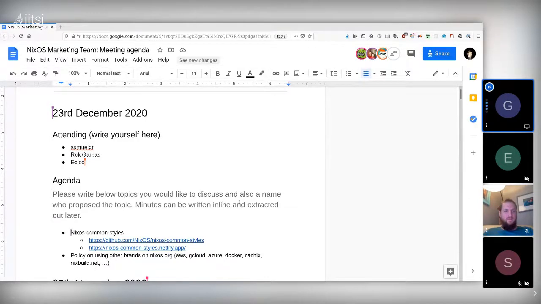First one, the NixOS Common Styles repository was added. This was to extract the site styles that we had in the NixOS homepage in order to use them in other pages as well, to be able to reuse them. There is a PR ready to be discussed further. So hopefully with Samuel we can finish this up still this year, maybe even.